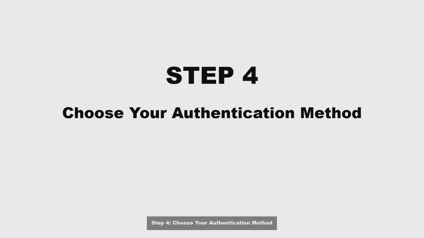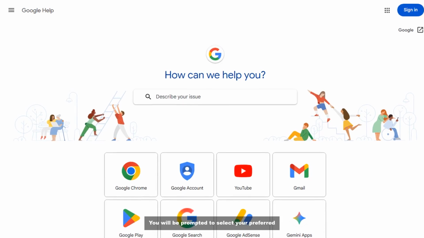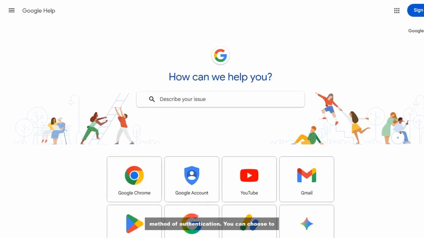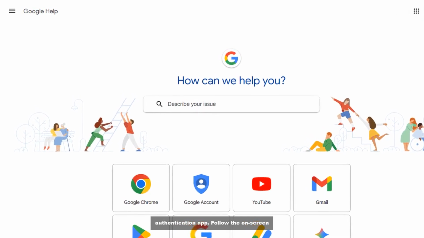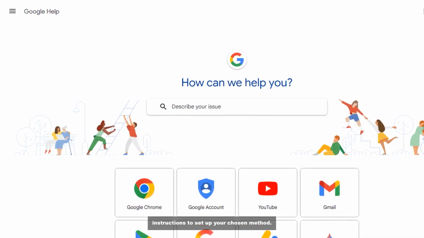Step 4. Choose your authentication method. You will be prompted to select your preferred method of authentication. You can choose to receive a text message or use an authentication app. Follow the on-screen instructions to set up your chosen method.